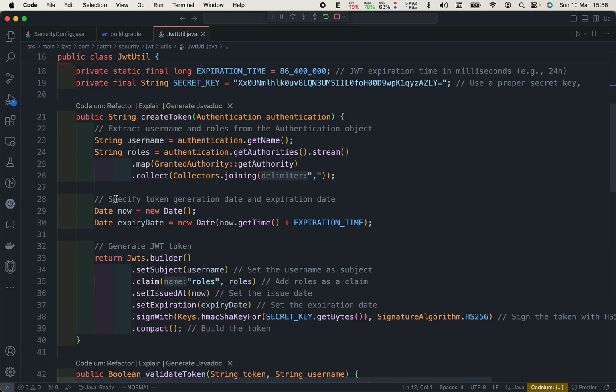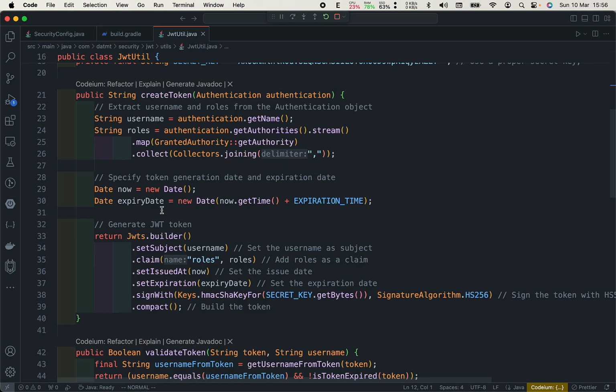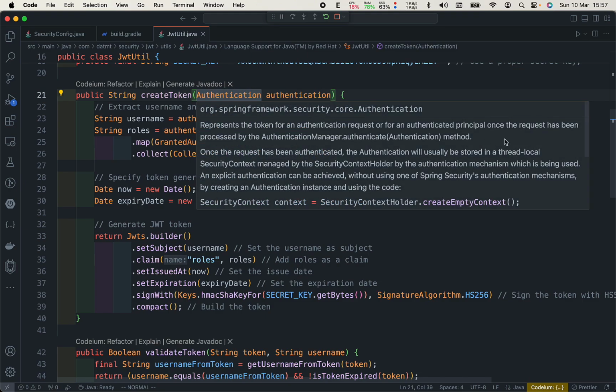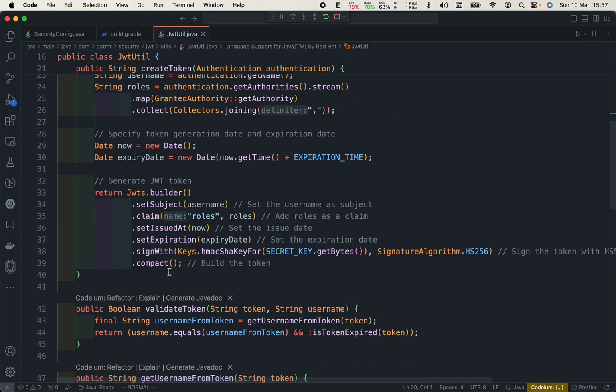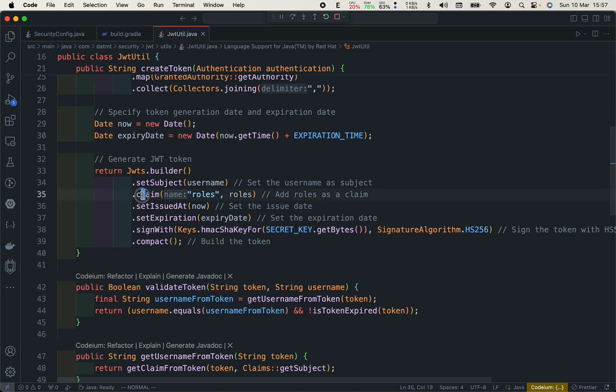So the logic to create the token is here. So you see that it will create a token from the authentication instance. We get the name, we get the authorities, and like this. Okay, and then we set the claims, set the issue date, get the expiration, and also sign with the key.